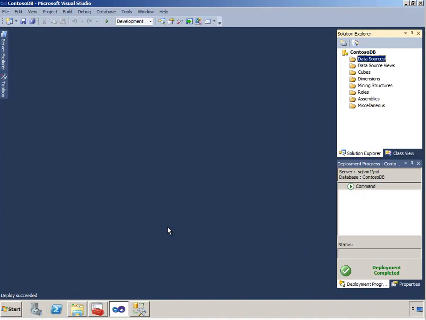So let's get started. Impersonation deals with how data sources connect to source data. So we're going to have to make this decision the first time when we create the data source. So let's go ahead and do that.